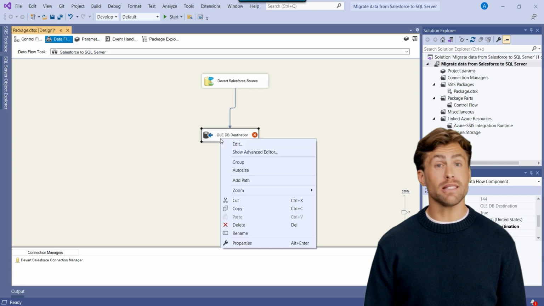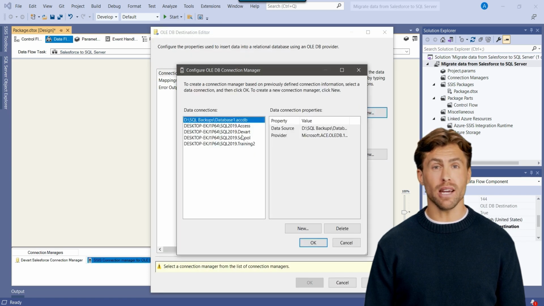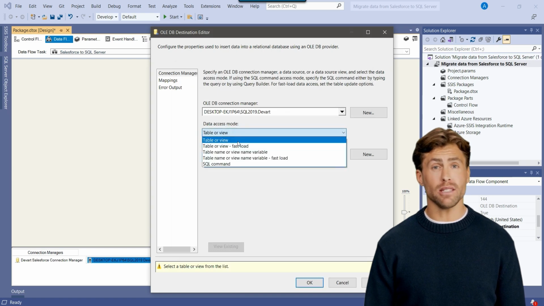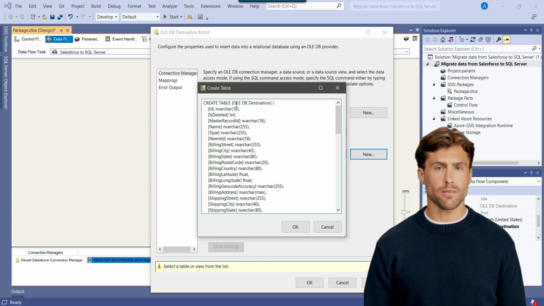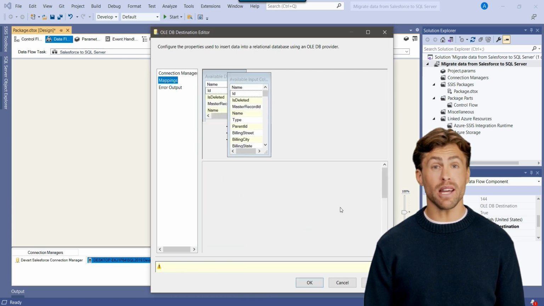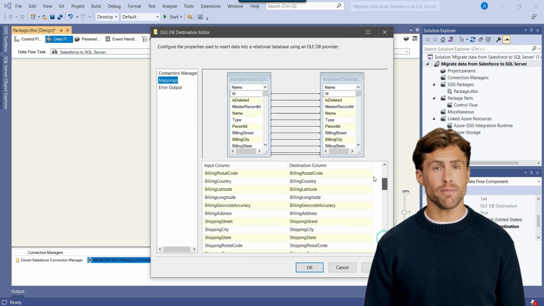In the OLEDB destination, we'll set up a connection to the SQL Server database. Let's choose our SQL Server instance and ensure the credentials are correct. Now we'll create a new table in SQL Server to store the migrated data. Next, we'll map the columns from the Salesforce source to the corresponding columns in the SQL Server table.